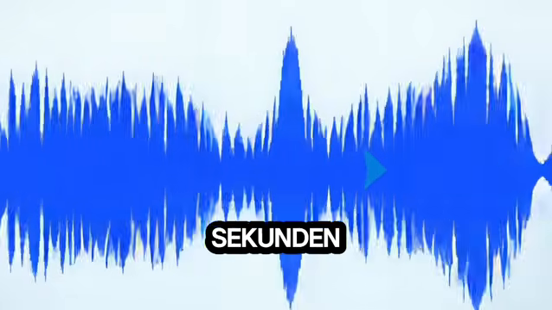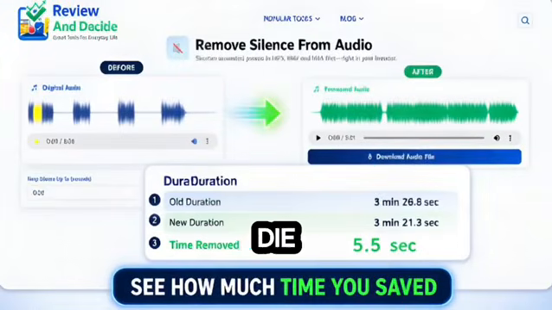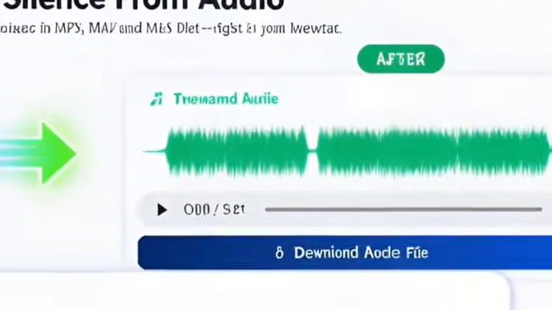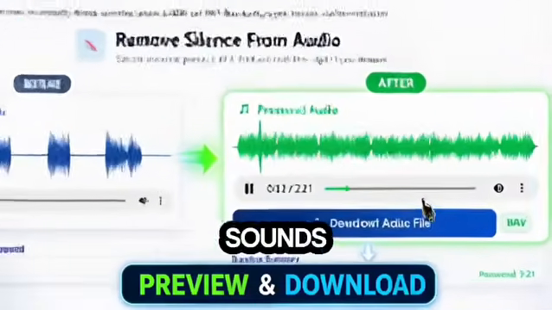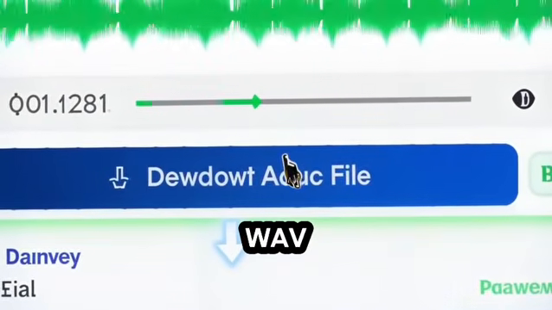Within seconds, the processed waveform will appear beside the original audio. You can compare the old duration, new duration, and the total amount of time removed. Preview the result, and when it sounds natural, click Download Audio File to save the new WAV file.